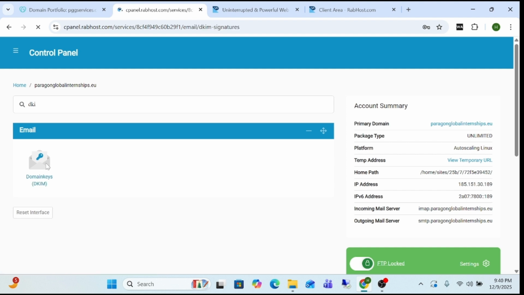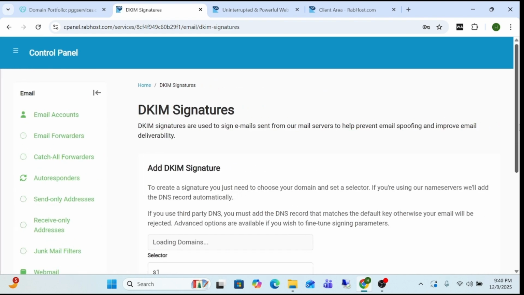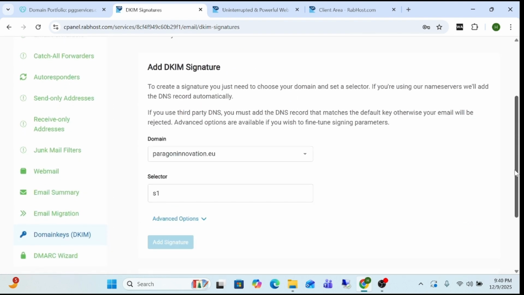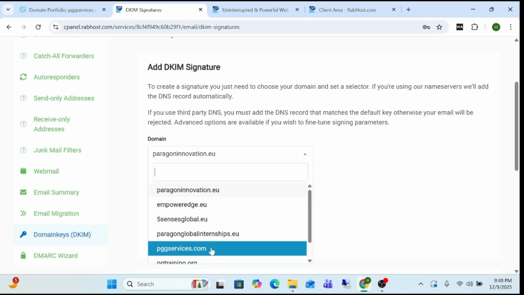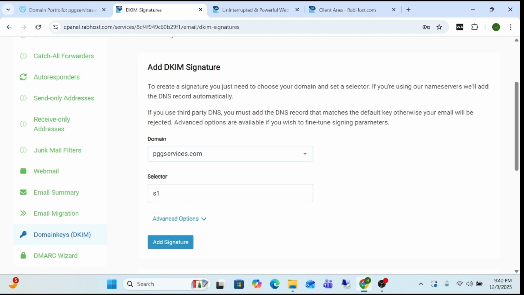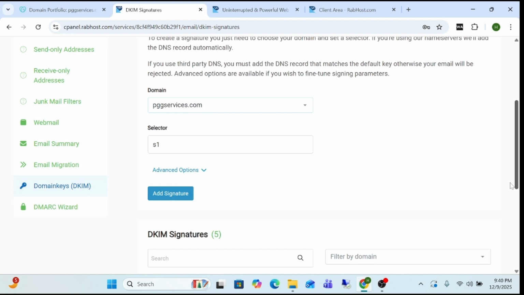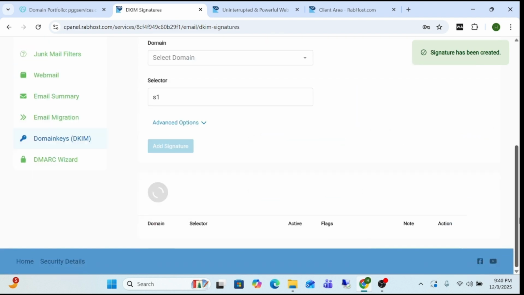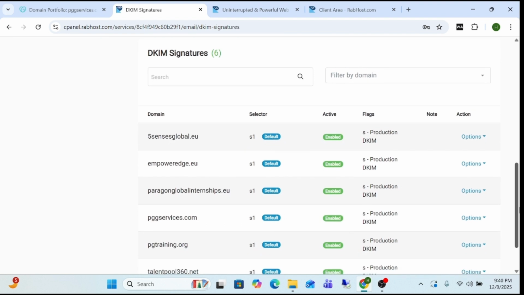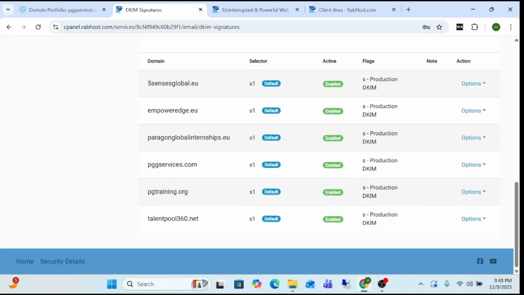Let's click onto the DKIM, and you have to select your respective domain, pggservices.com. Selector S1, keep it by default, or you can change it like C1, X1 as you want. So add the signature. You can see that signature has been added. So PGG signature has been added.